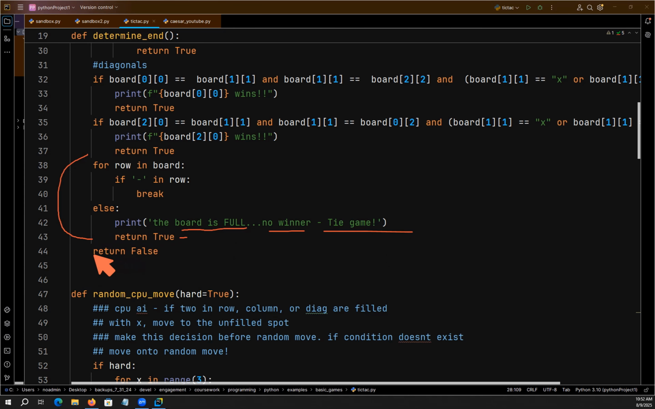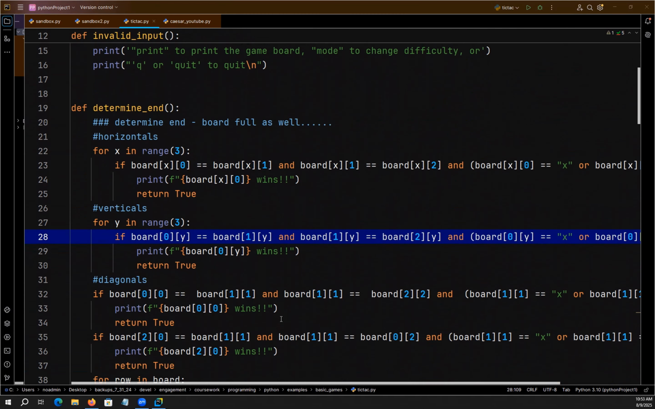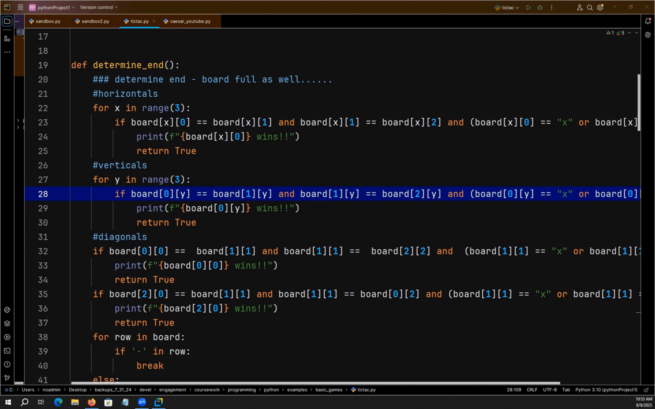And then at the bottom of our function, we have a return false, which is going to be the catch-all. If none of these are true, it's going to drop to the false. I'm going to return false, indicating to the calling function, which is main, that the game is still going. It ain't over yet. More to do. But that is it for this function. This is the determine end. Going to determine if the game is over.